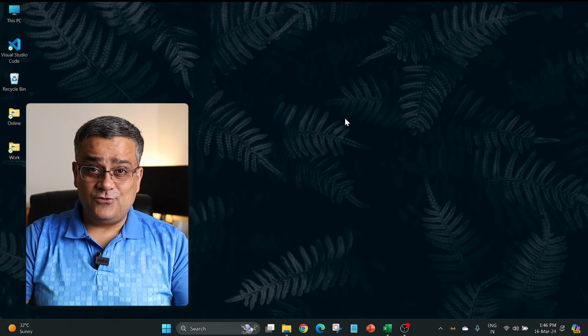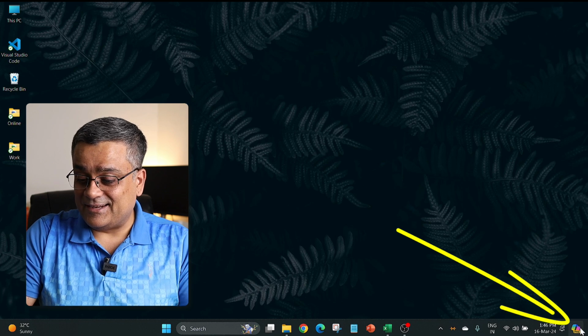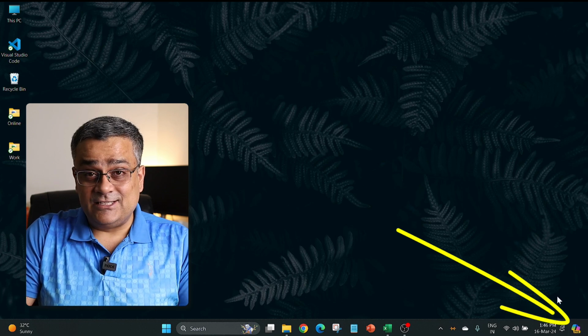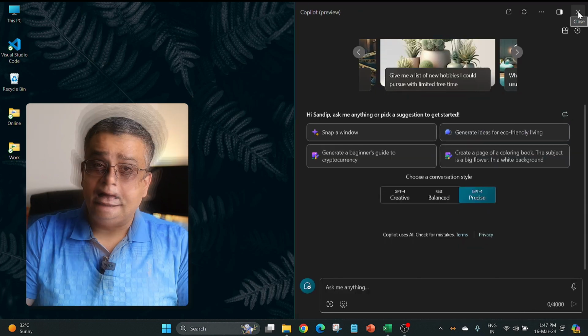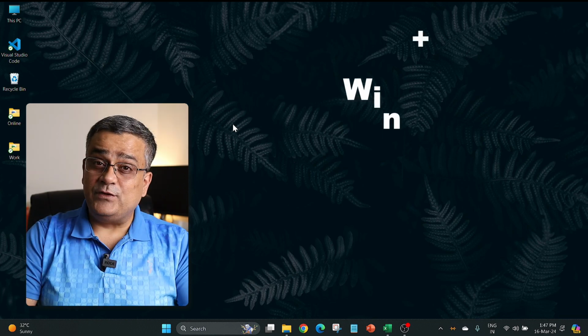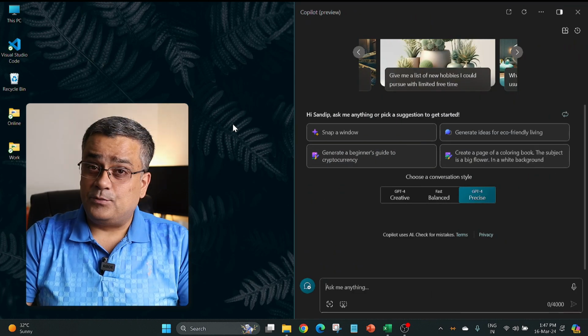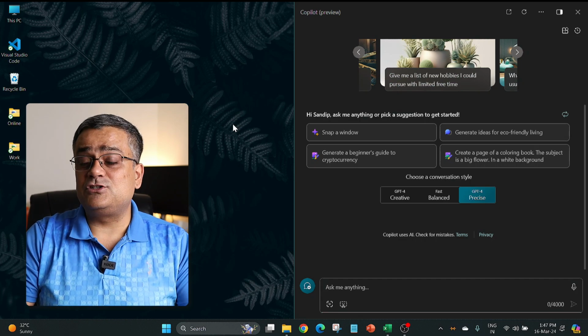Now, if you need to invoke Microsoft Copilot in Windows, you will be able to find that icon in the right bottom corner beside your date and time, and if you click there, you will be able to invoke Microsoft Copilot. Another shortcut you can use to invoke Microsoft Copilot is Windows key and then C. If you press that combination, your Copilot also will get invoked. Here you will be able to start using it.